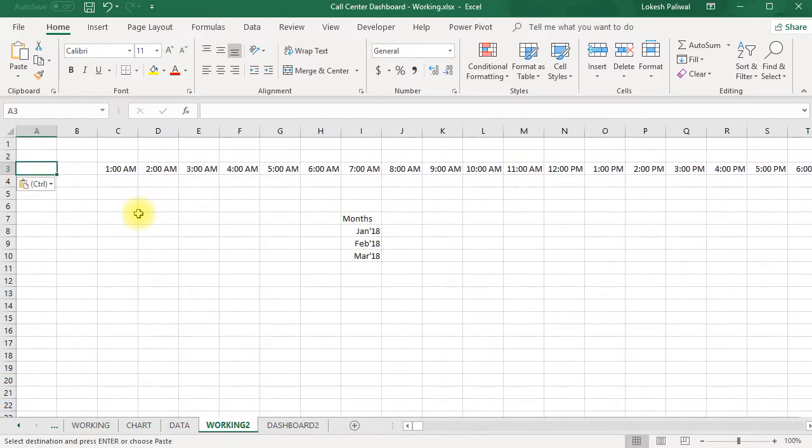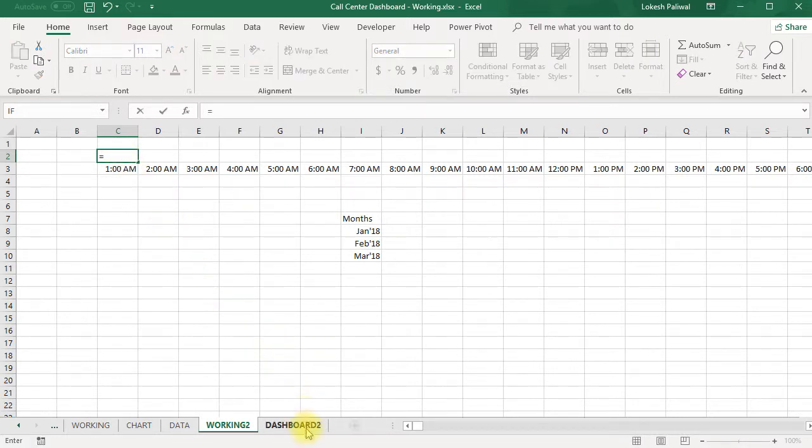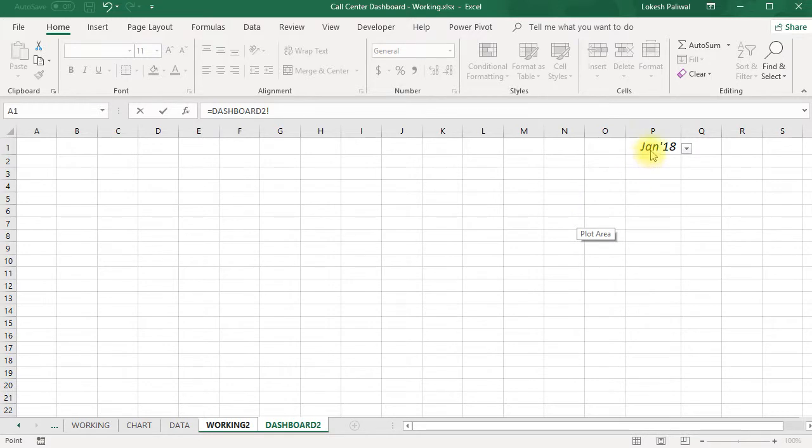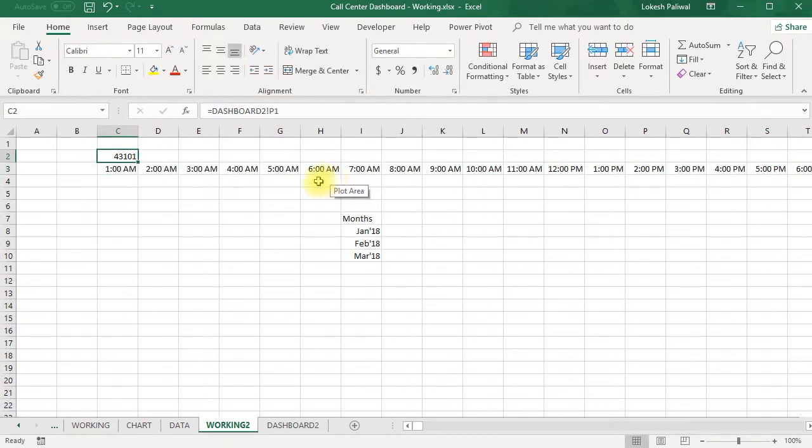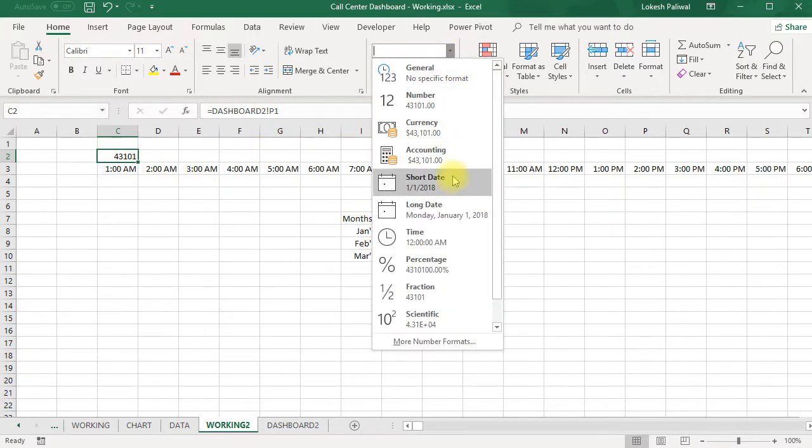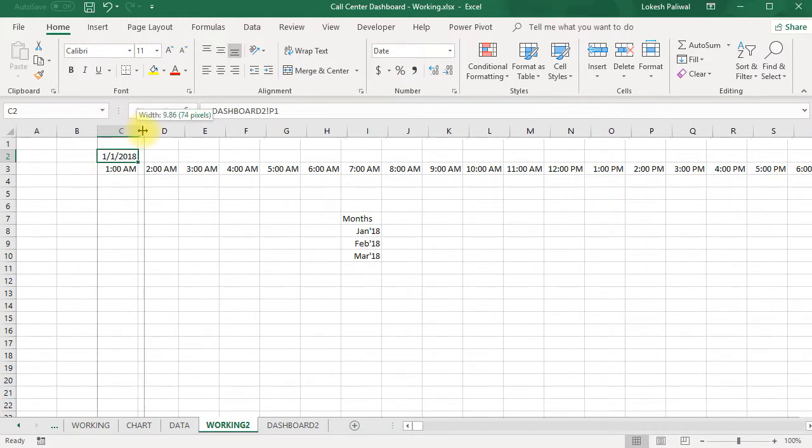For 31 days. Now in this cell I will capture the date which we have selected in our data validation box. So reference this cell, which is P1. Okay, Dashboard 2 exclamation P1 cell, hit enter, and you can see this is 43101, which is 1st January 2018. Let me format this in short date format so that you can easily refer.